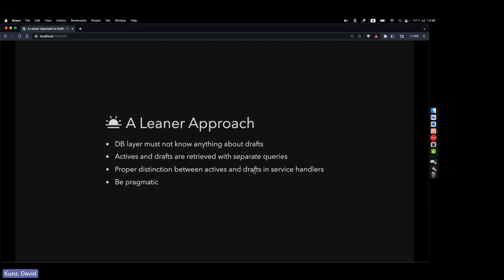Principle number 1, the database layer must not know anything about drafts. This was particularly important because we have now new database drivers, which are currently in development for SQLite, for Postgres, and for HANA. And it would be kind of bad if all of them would need to implement some draft-specific logic. We don't want that. They shouldn't know anything about that. For them, it should be an entity, queries, and that's it.